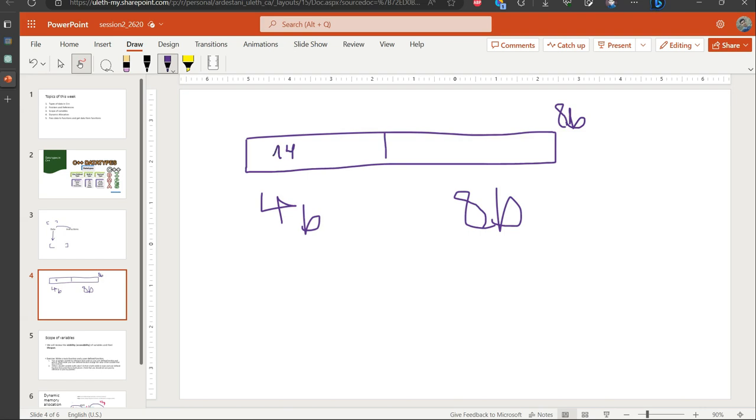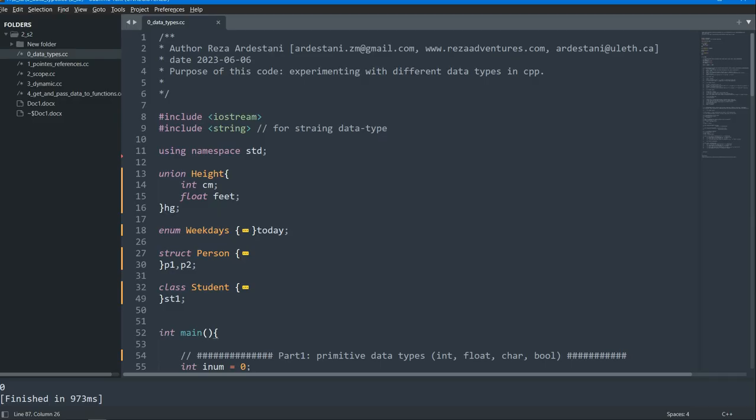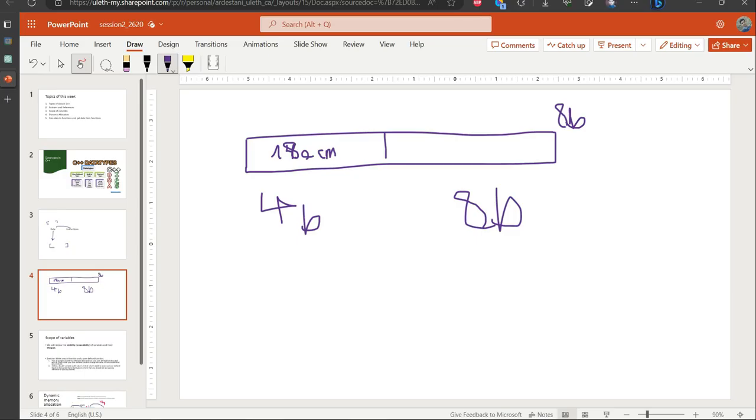For instance, you can store 180 centimeter here in this block in the first 4 bytes, or you can use the whole allocated memory and store the height in feet. Like you can store 5.9 feet here in this memory block, and they will overwrite on each other.